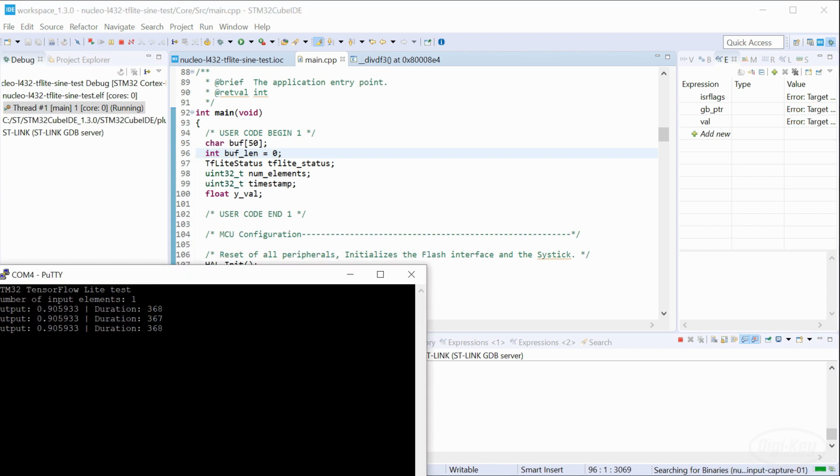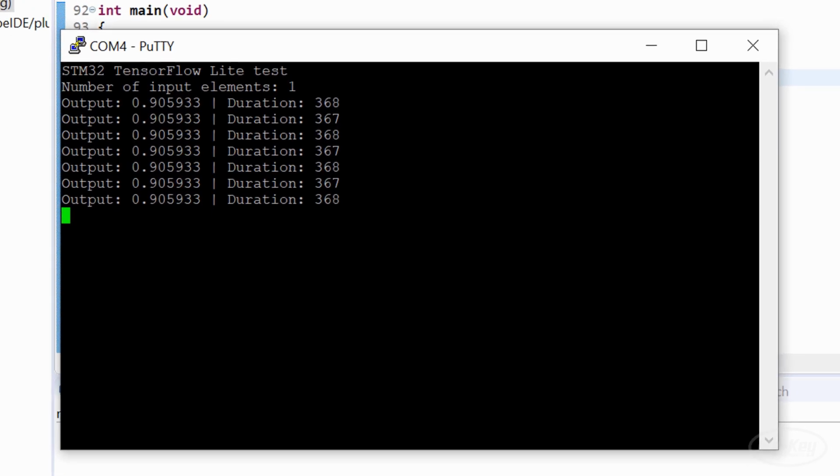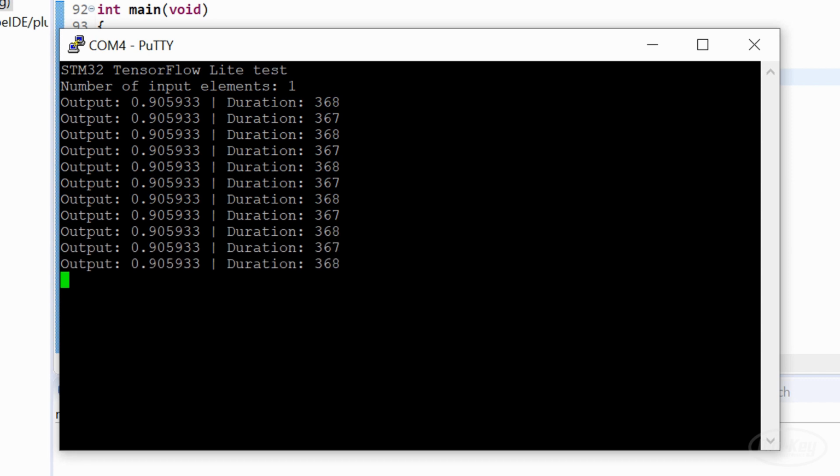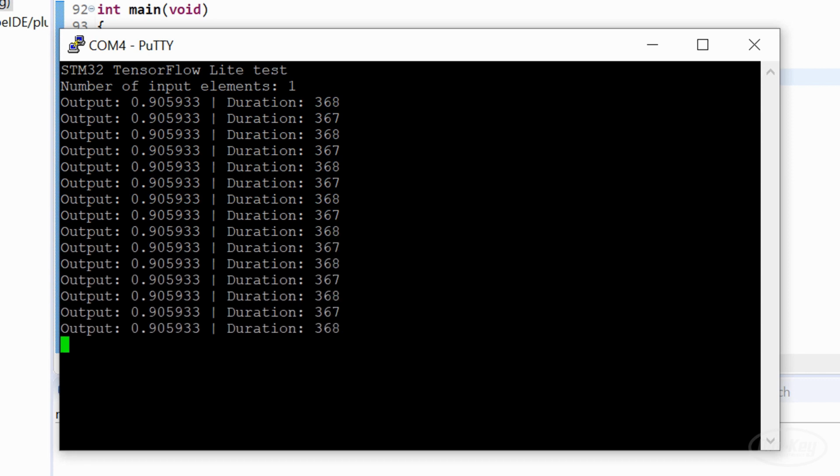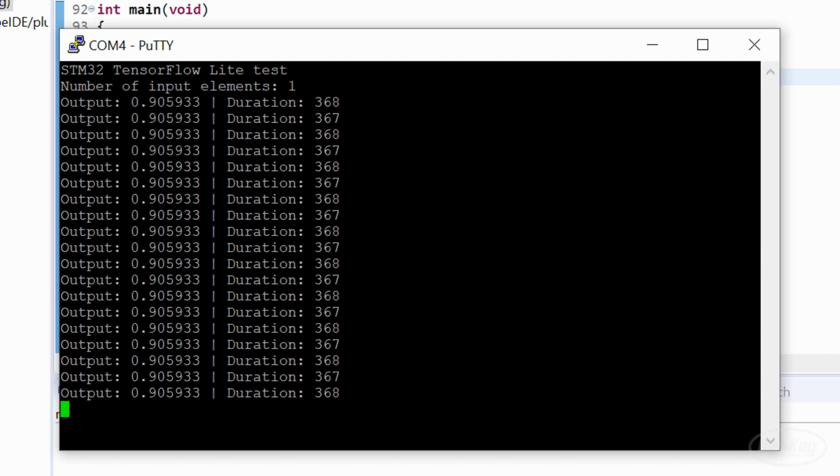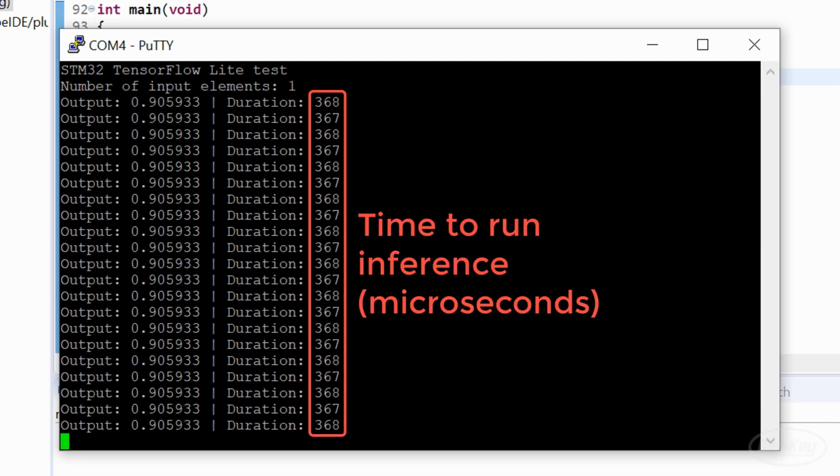If everything works, I should get some data showing that the output of the neural network is 0.9059, which matches the original test from the beginning of this episode. Also, we can see that it takes about 368 microseconds to run inference with this simple 3-layer neural network on our 80 MHz microcontroller. This is great! Everything seems to be working. There's just one last thing I want to try, as 368 microseconds seems to be a little bit too long.